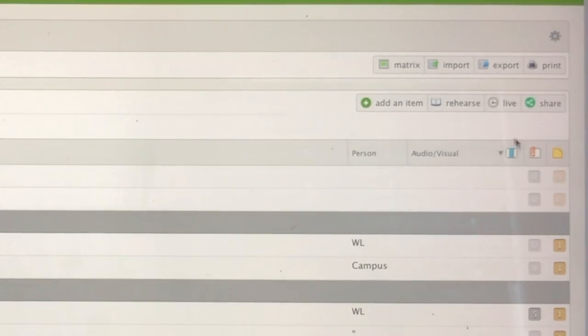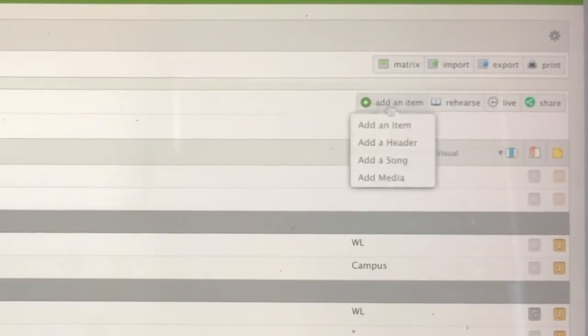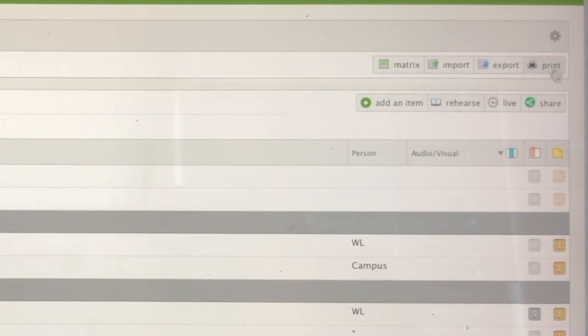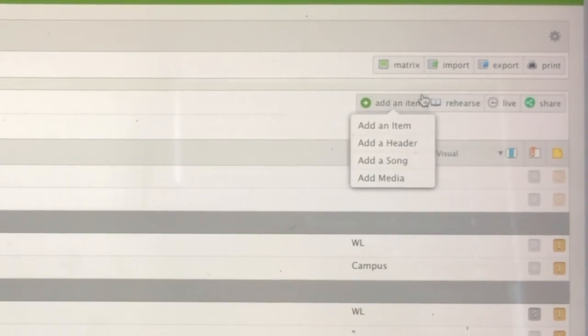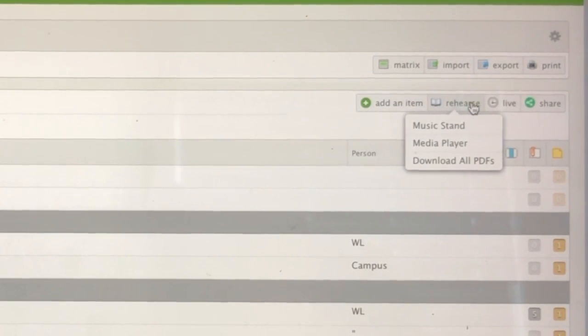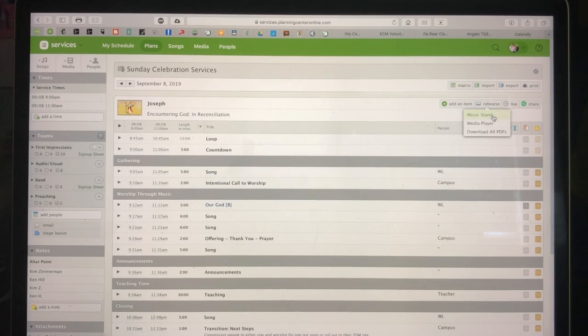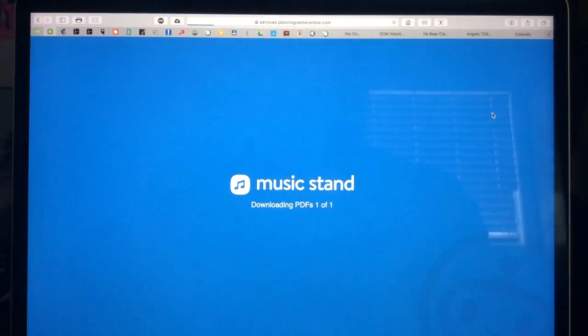Now up here on the right hand side, you have all of these different icons that you can click on. Some of them have drop down boxes and so on. So under the rehearse tab, you can actually click on music stand. This is the desktop version of what you have on your iPads. So no separate app in this case, no other things to do. Right from Planning Center, you can hit rehearse and go into music stand.